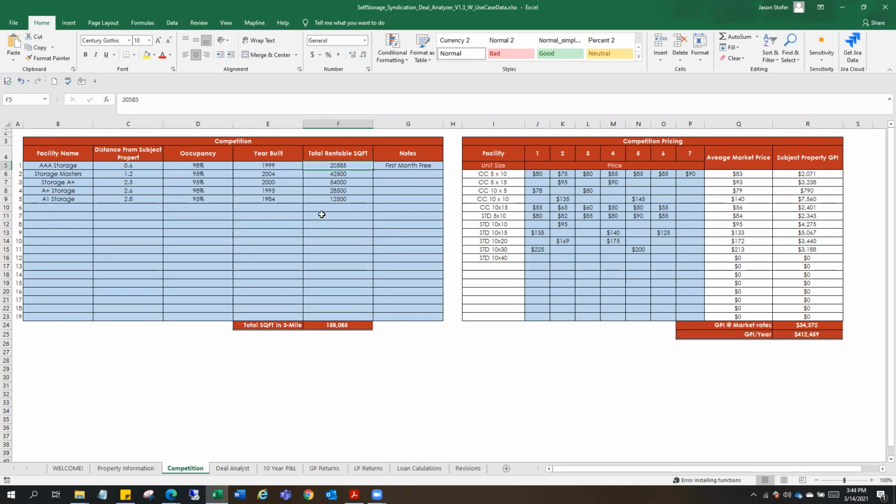Total rentable square feet of that facility. And this is important because we're calculating within a 3-mile radius. And again, I'll have a resources video on what resources to use and how to use them. I'll go into a bit on Google Maps, how I'm using it here, and that's in a later video. And then any notes, like first month free if you see it on their website and so forth.